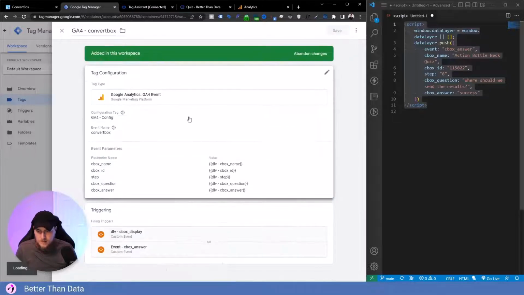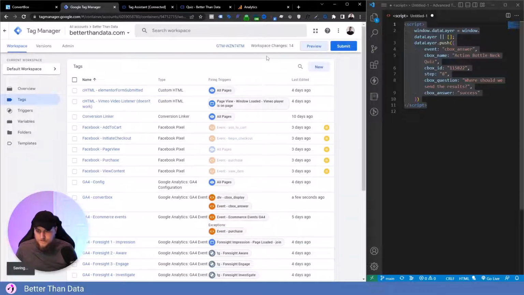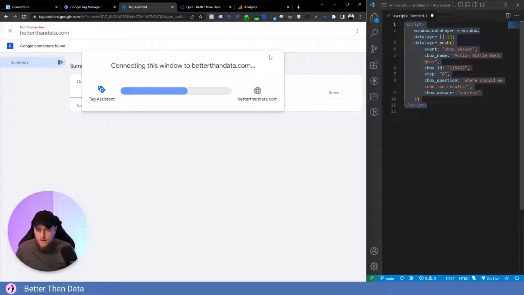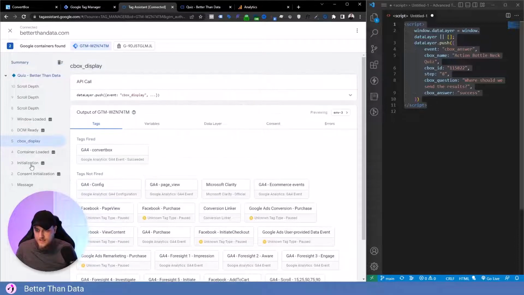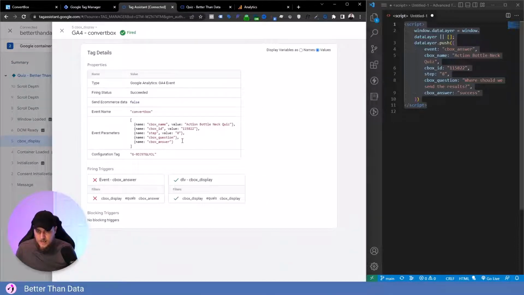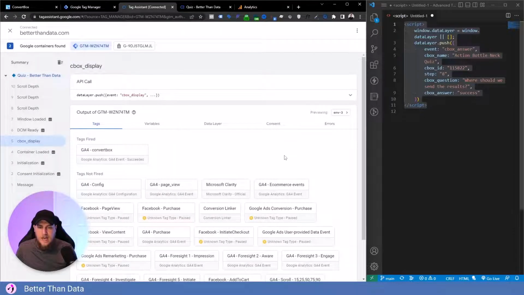So let's test this. So we'll save, preview. Continue. CBox display, there it is. GA4 tag. So we got this, and step 0. Perfect. Okay, so now we'll know how many people saw it, when did it appear, what was the step they got to, what was the answer of each step, and then the final question as well to track each step along this ConvertBox journey.